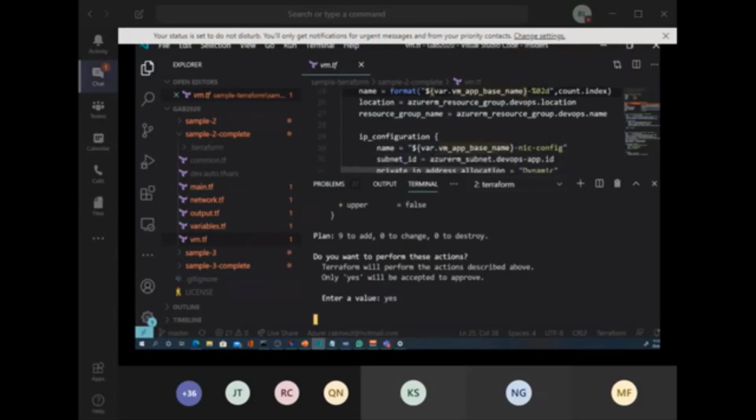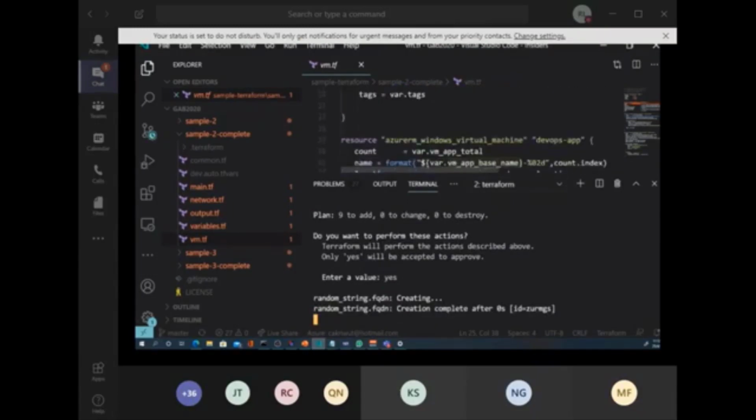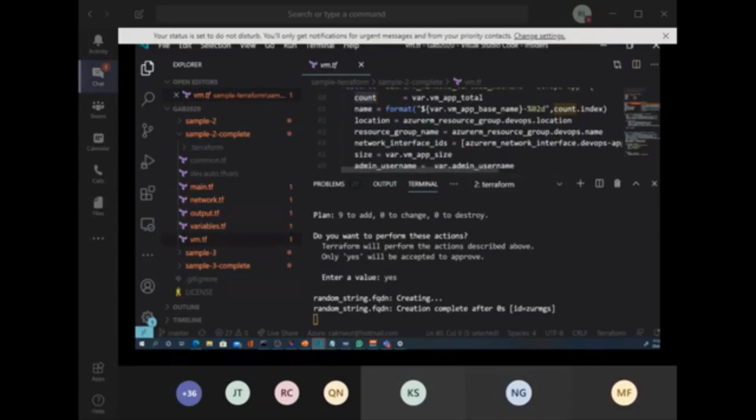Do we do it for the IP configurations? We do it for the virtual machines. We define the count here, and then we use the format for the name, so we can format the name of the VM based on the index number. The rest will be the same.